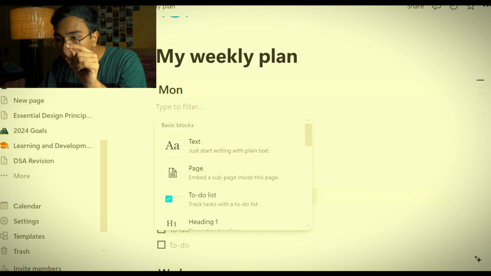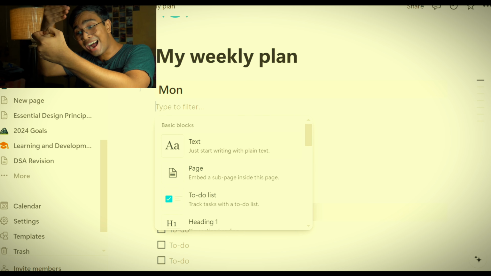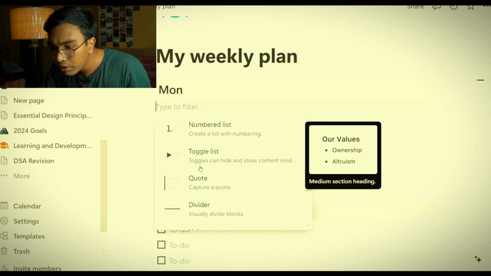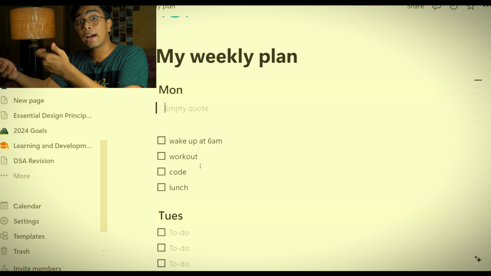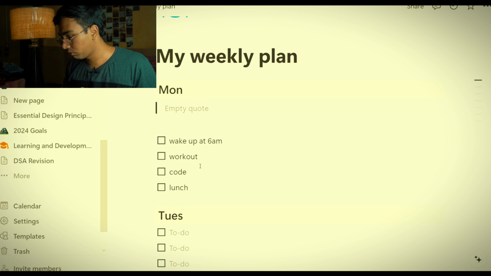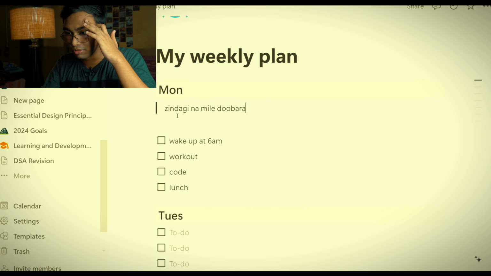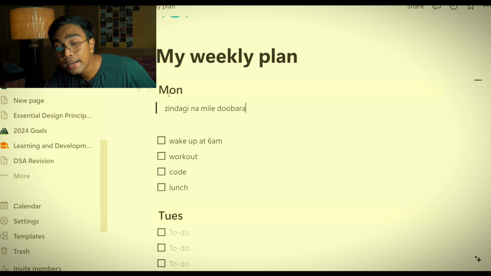Now, after clicking on the plus icon, which is being created under the Monday section, I want to create a quote. This quote is being created under the Monday section, right? Quote, what should I put? Life won't be given again. Okay, this section is created under the Monday section.